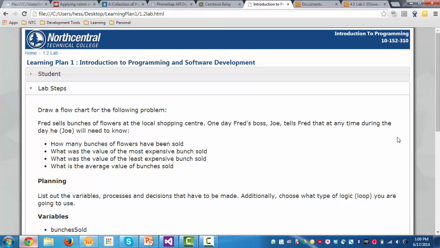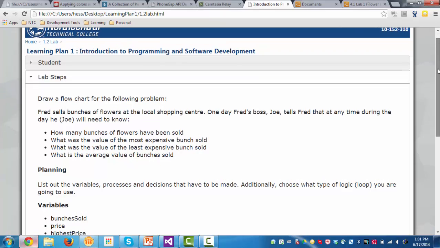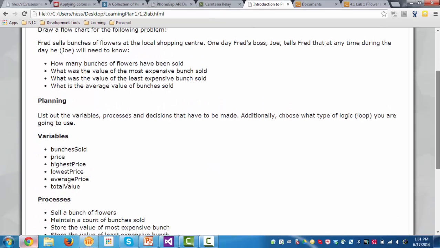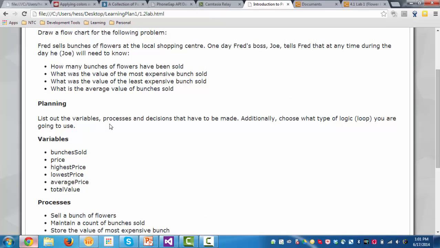Now in this particular lab, we're not going to actually be doing any coding. We're going to be building the flowchart. So what we're going to do is first of all plan some things out. So first of all, the variables. What kind of variables do we need?